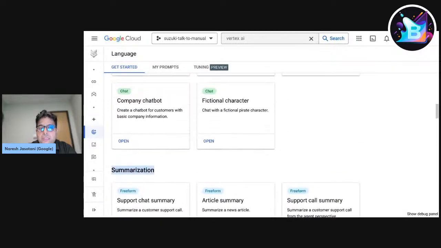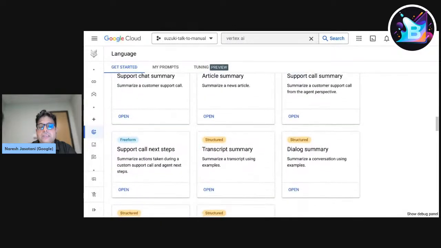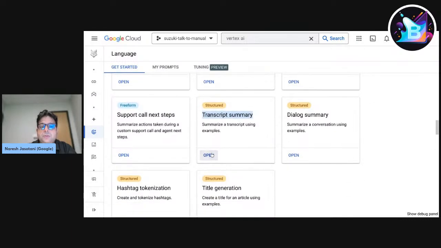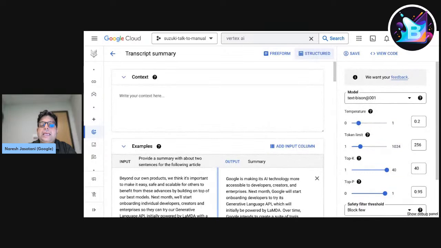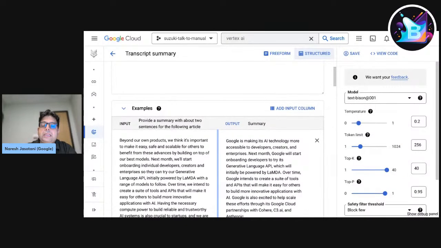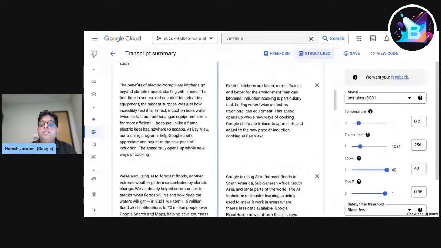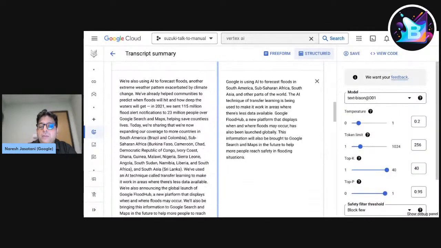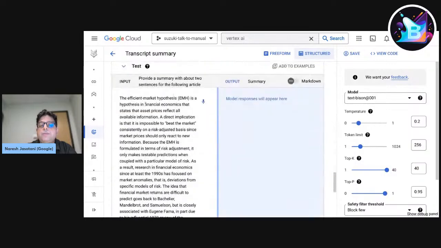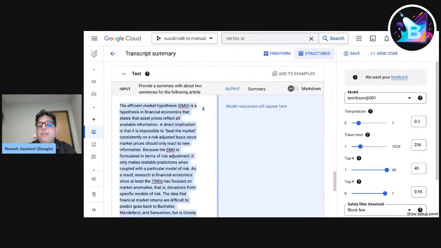Now, if you open one example, for example, here you have transcript summary. Click on open. And this is an example which is already provided to you. These are a few examples that are used to train the model. And at the bottom of the screen, there is an example for testing. That means it doesn't have an output. I'm going to cover this in the next session.